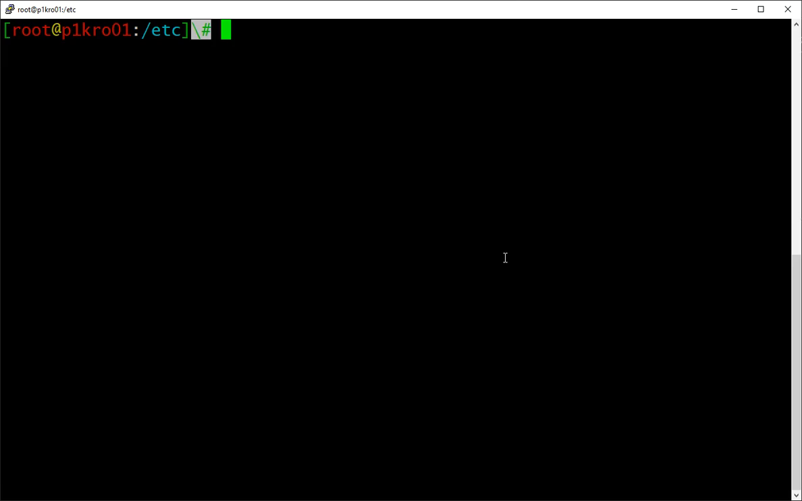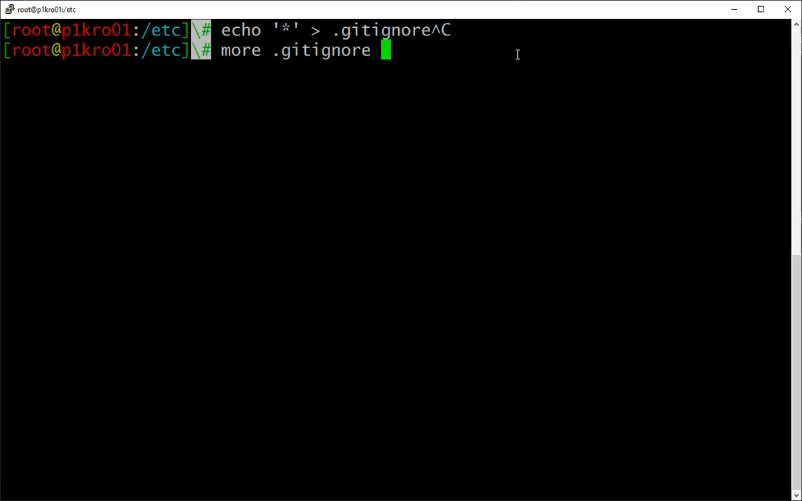So first of all, I just exclude everything by doing this. So that's typically putting this star, which means everything, to a file called .gitignore. That means no files will be tracked. I think I have it already.